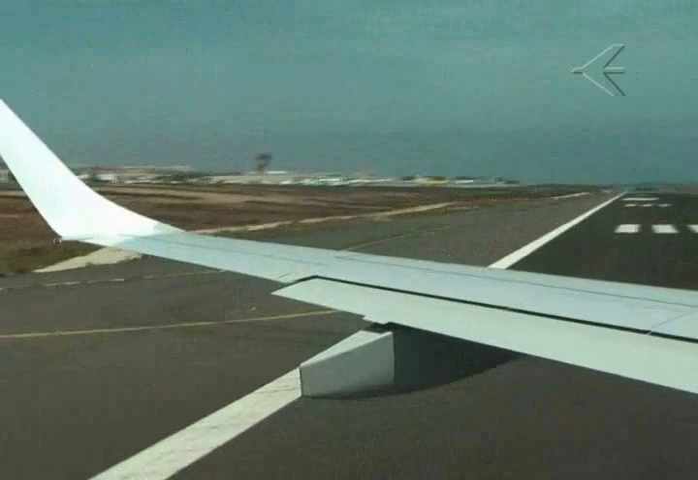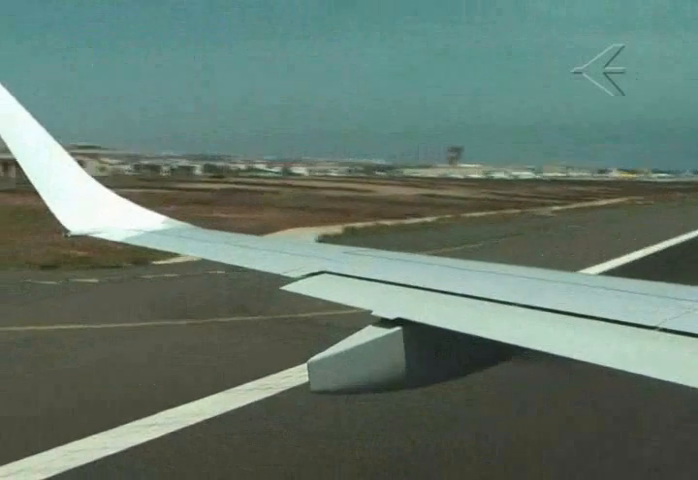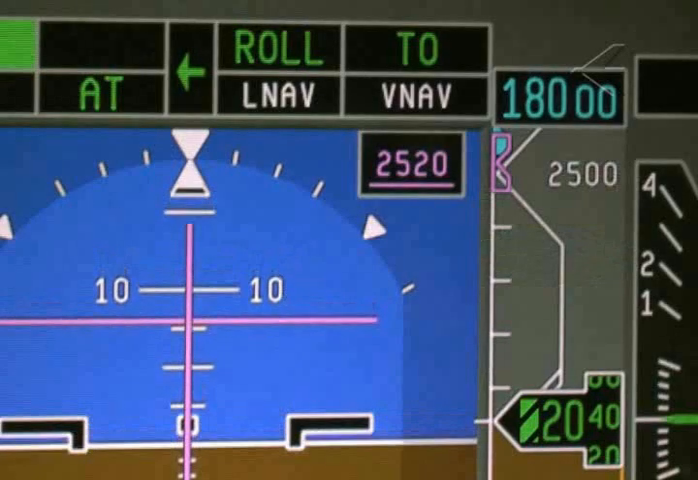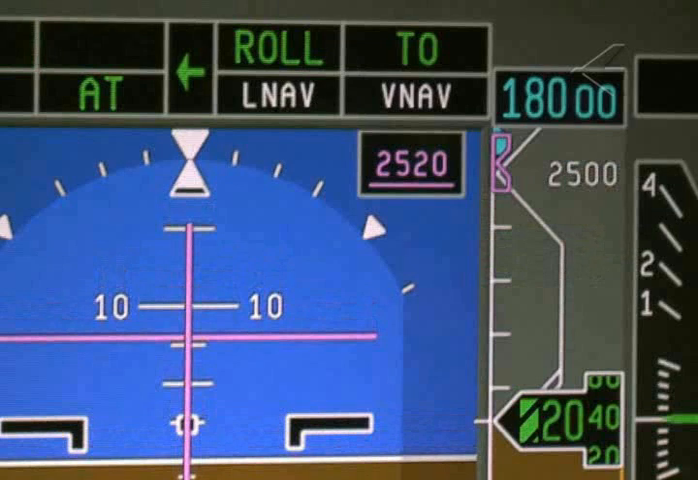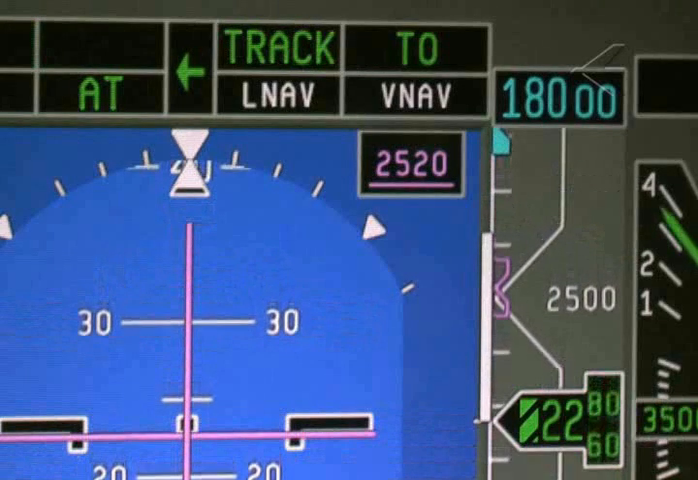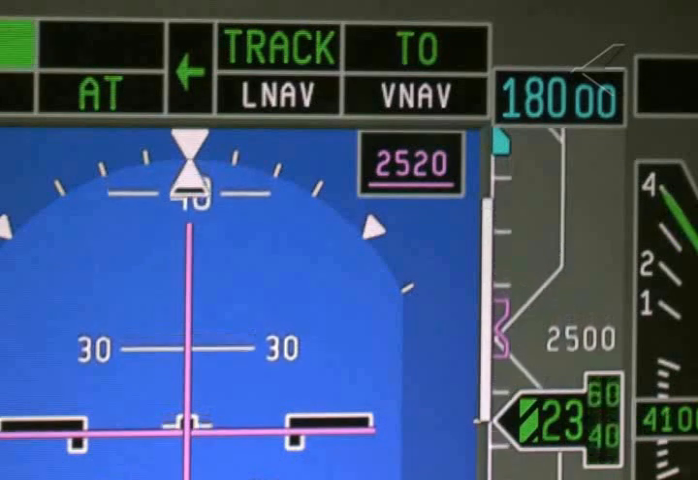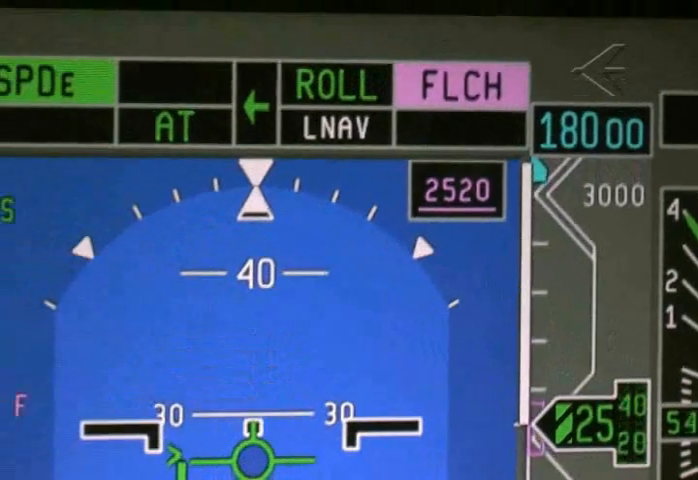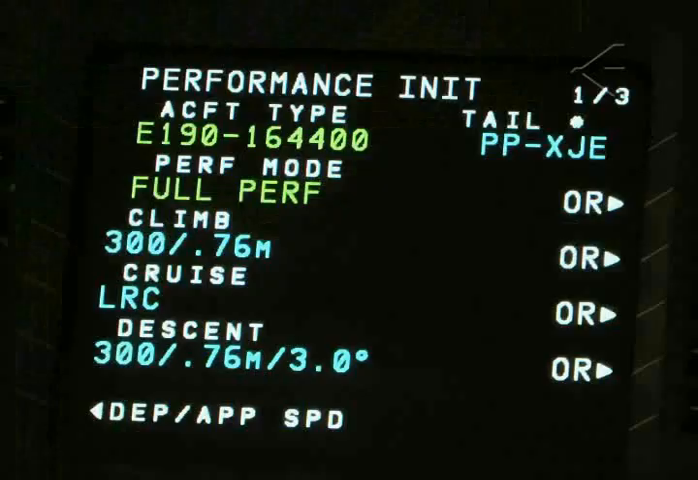It is important to remember that if VNAV is armed on the ground prior to takeoff, VNAV in white will show on the lower part of the FMA, and it will become active 400 feet above the departure airport, and will command the aircraft to accelerate to whatever speed is programmed in the departure speed page. The departure speed page can be accessed through the performance initialization pages.